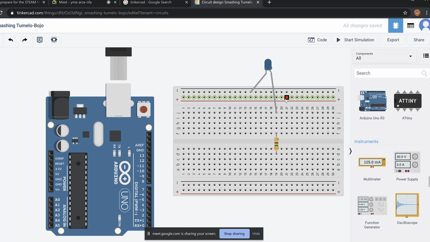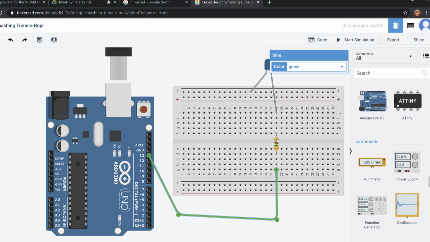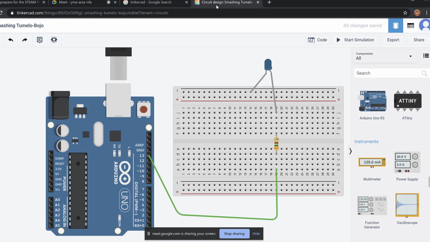So now let's, for example, do this. I'm gonna connect pin number 13 to here. Good. All right, so we're connecting pin number 13 to our resistor, and then we're gonna connect. You need to share your screen. I got disconnected. Thank you. So we're connecting pin number 13 to this resistor, okay? And make sure you also connect your ground to the other terminal of the LED.